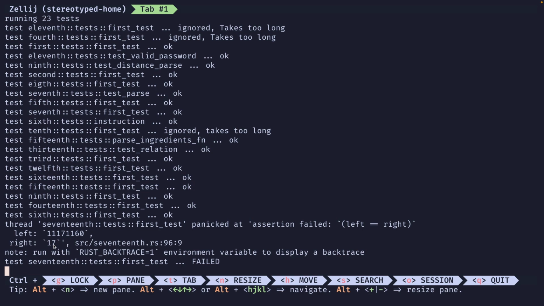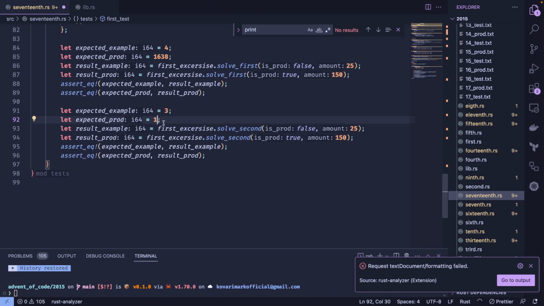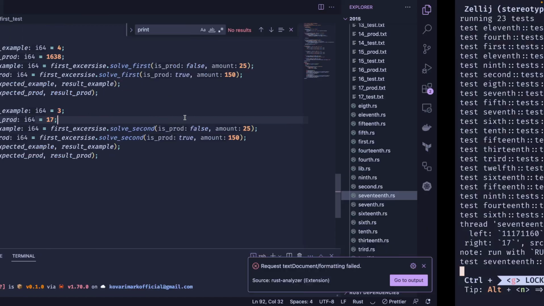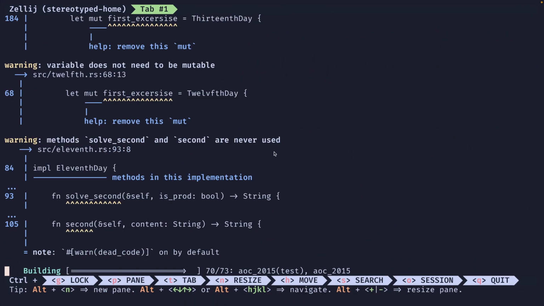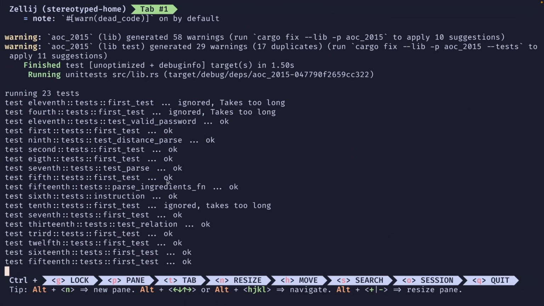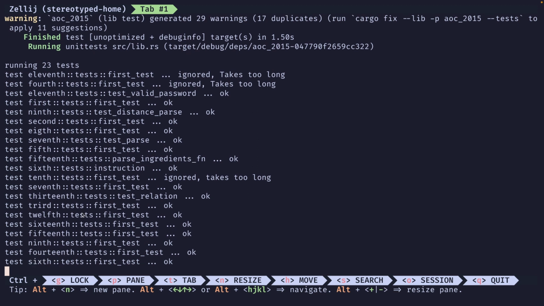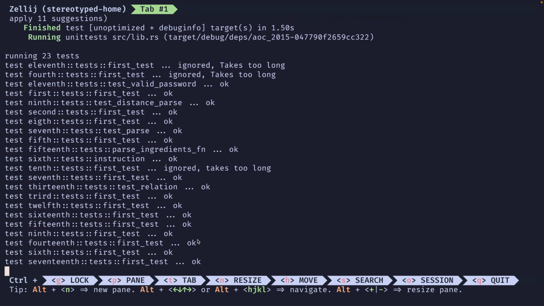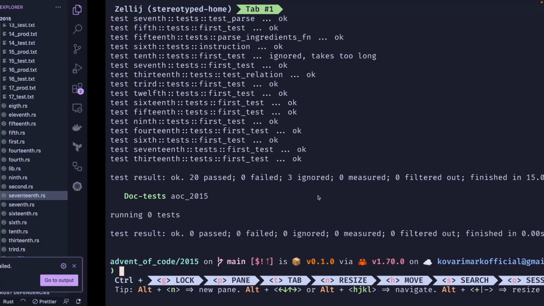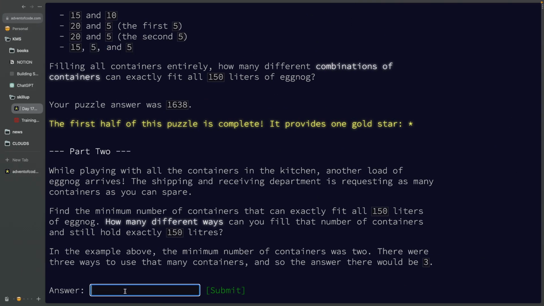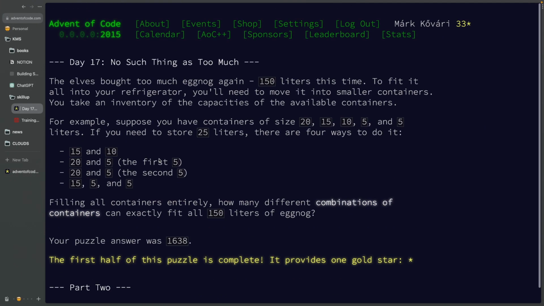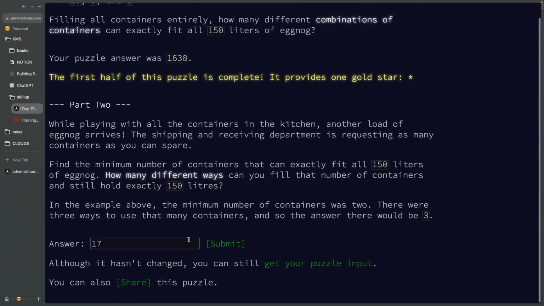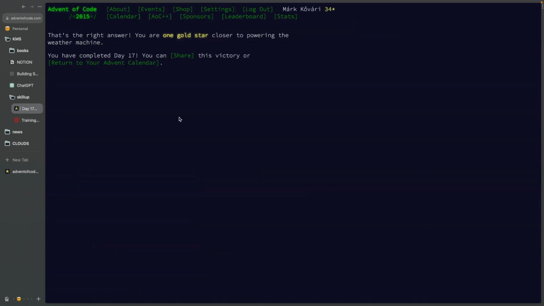Okay. 17. That's a nice number. We should try this thing out. Okay. Doing some combinatorics and stuff. Why not? We should try this number. 17. What a... Wait. That's the day 7. Jesus Christ. Nice.